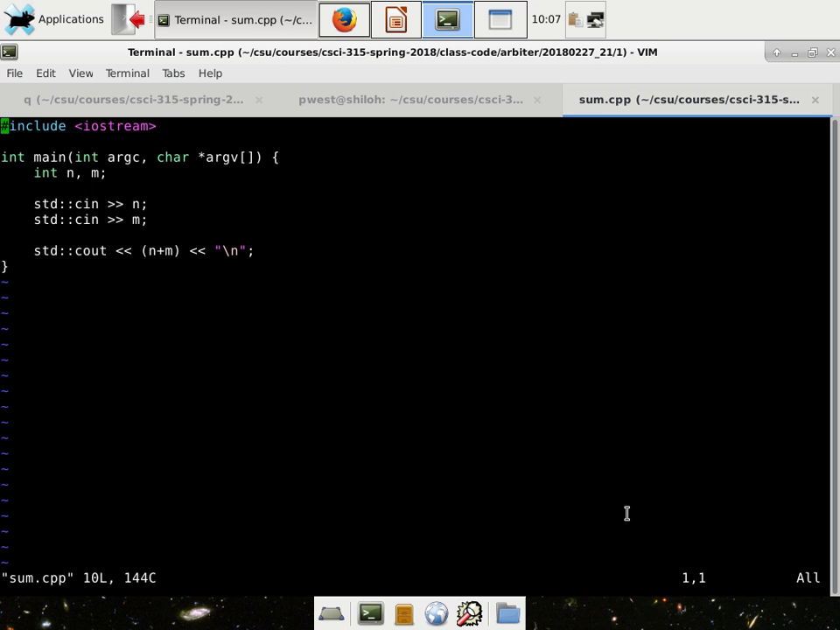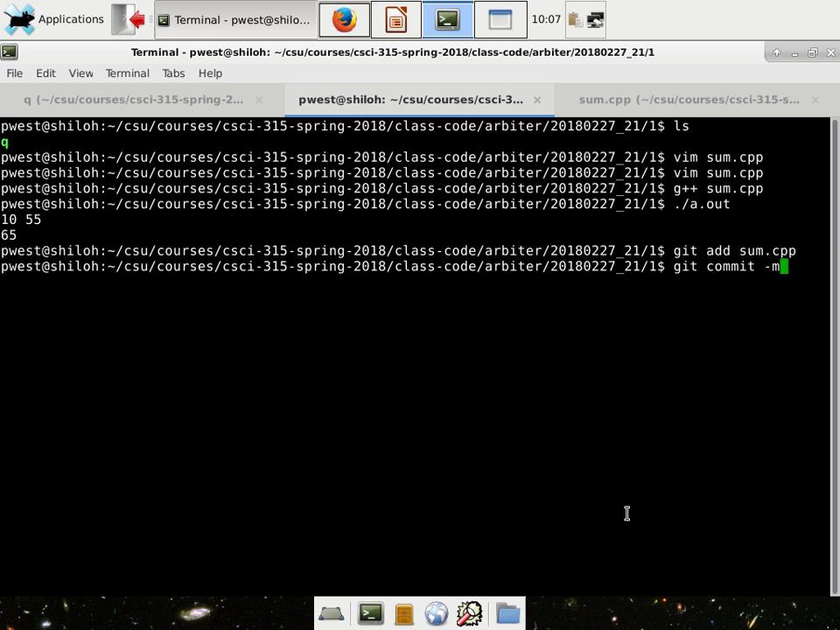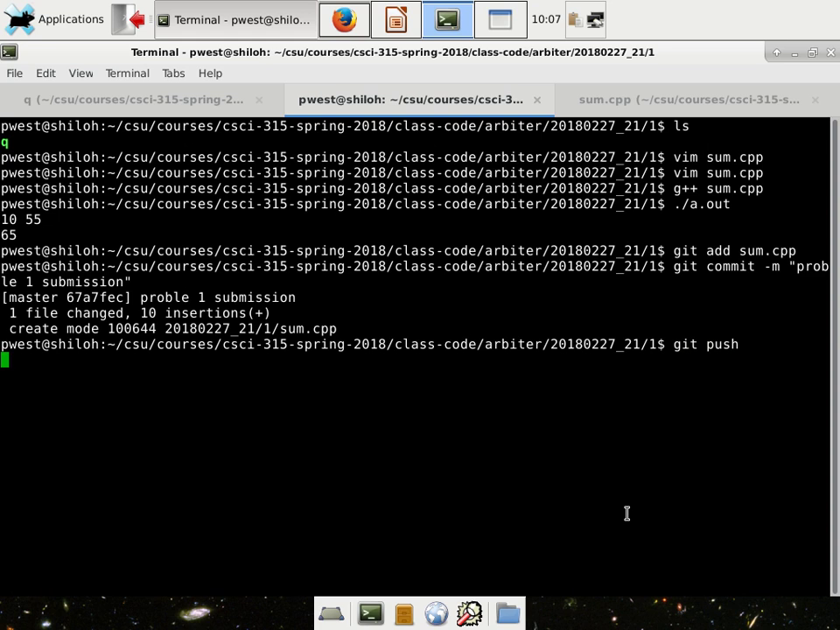All right, go back to that link. Once you have your code and you've tested it hopefully on your own, close out, add that file, just the CPP file. Do not add any output files that you may have created for testing. Git commit. And git push.